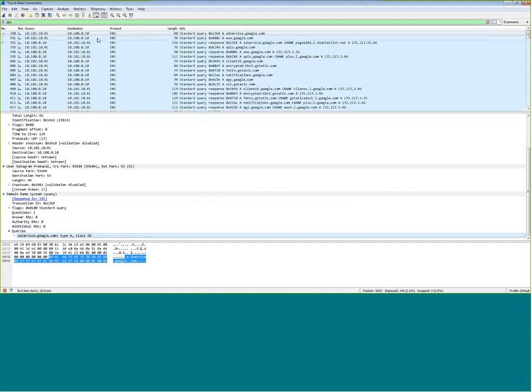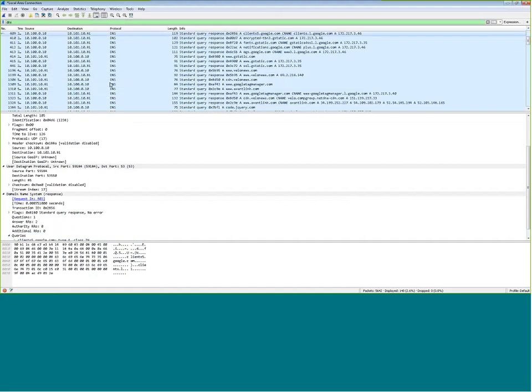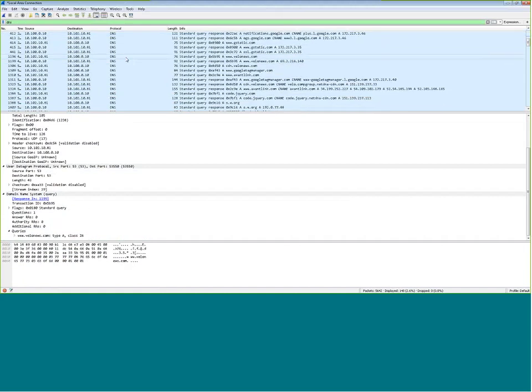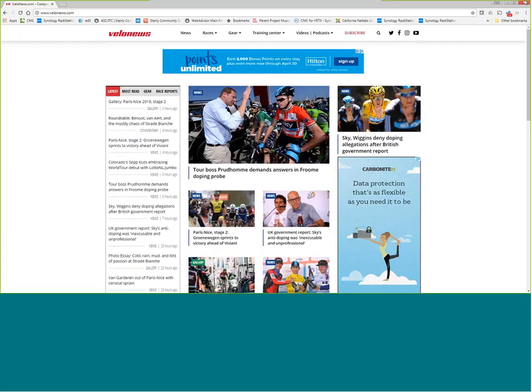That's the ad service for Google. See if I can find the... This is where I opened it up, and it has so many Google ads. Yeah, I do like being able to show them how we can track everything with DNS. Here's actually VeloNews. So this is the website I went to, which, by the way, is a cycling site. If anybody needs to know, they're cycling.